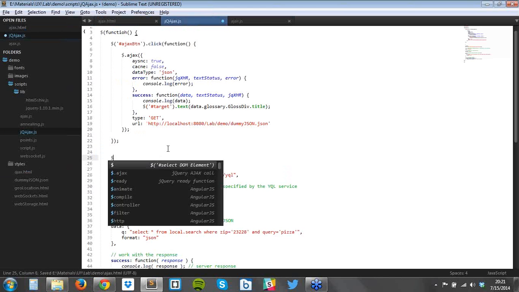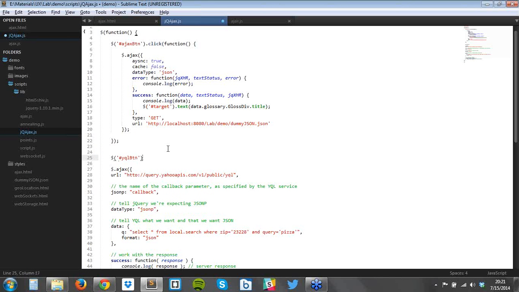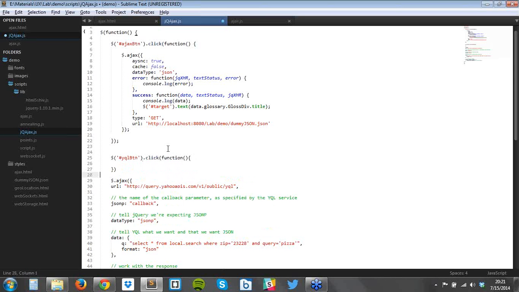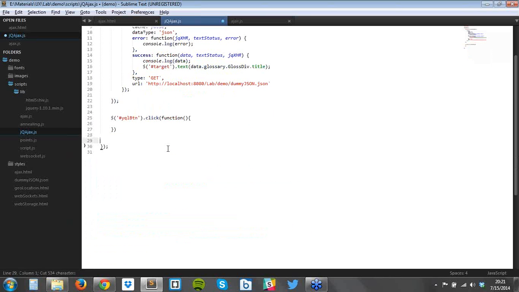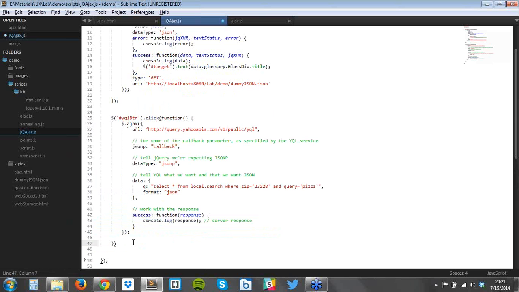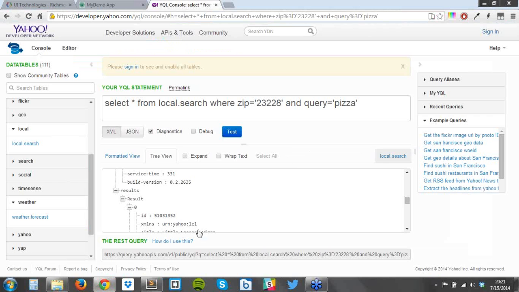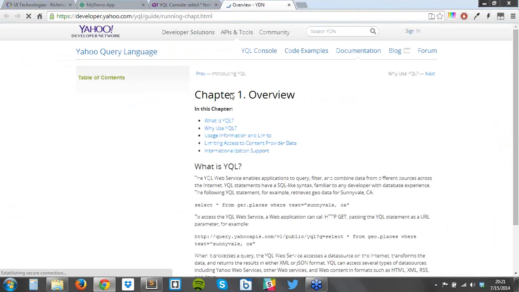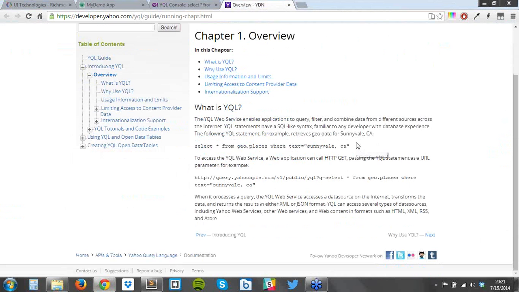Same event handler here as well. Just provide it like this, click, and have a callback or an event handler. Now this time just pass this Ajax request into this. So yeah, that's what we did. If you go there in the YQL, they will say how to use it, and they will figure out this is how you have to pass.